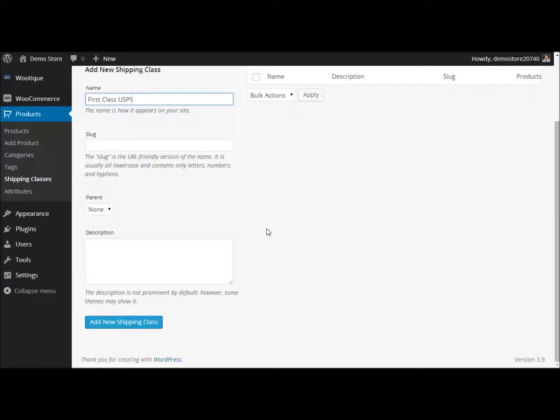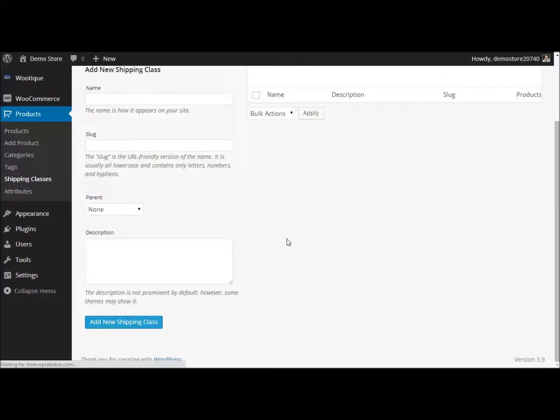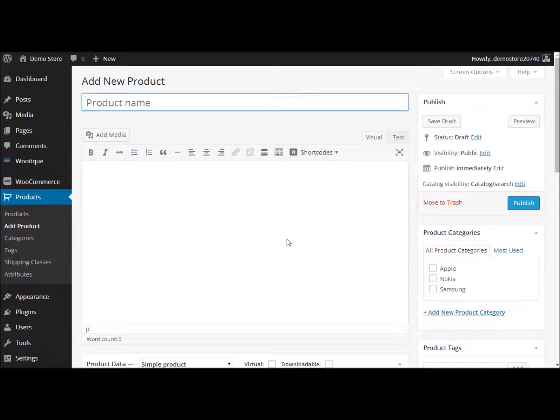The name is how it appears on your site. The slug is the URL-friendly version of the name. It is usually all lowercase and contains only letters, numbers, and hyphens. The description is not prominent by default, however, some themes may show it. Now, go to Add Product.